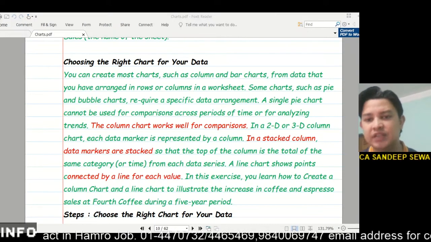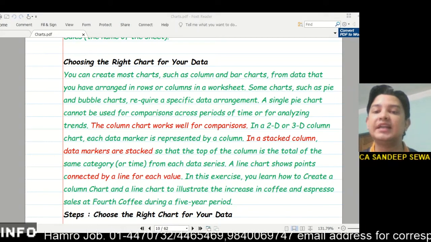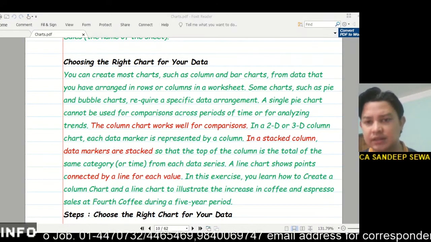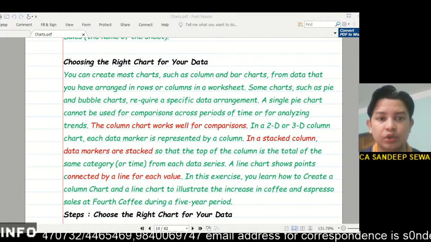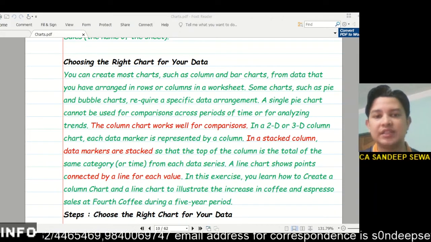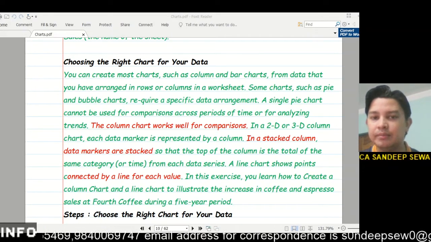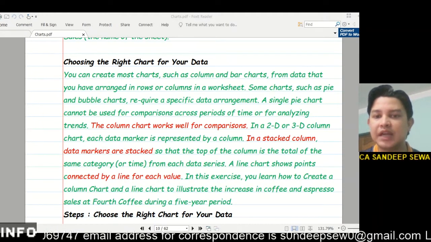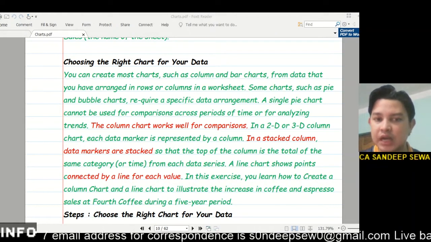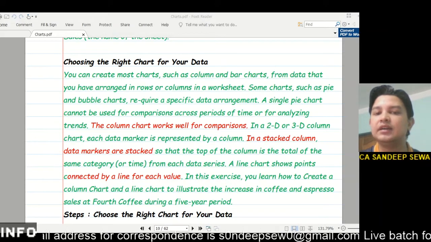I have selected multiple data series and selected a pie chart. Is it right? No, it is not right. You can create most charts, such as a column or a bar chart, from the data you have arranged in a row. Some charts, such as pie and bubble charts, require a specific data arrangement.